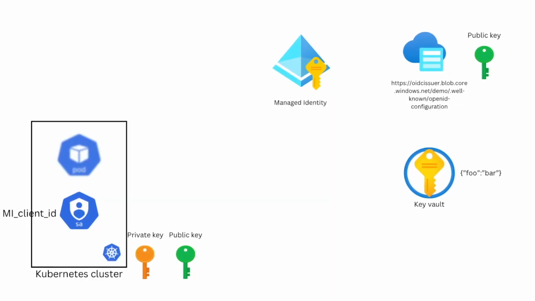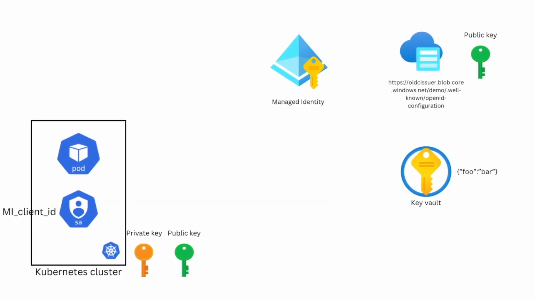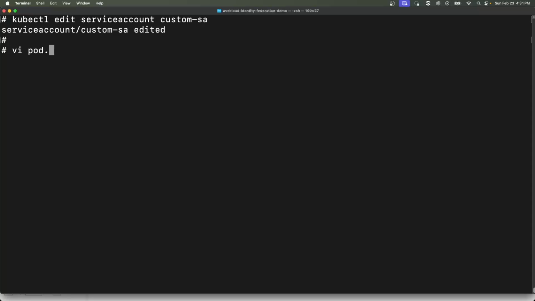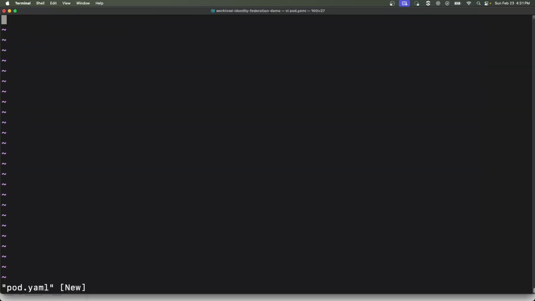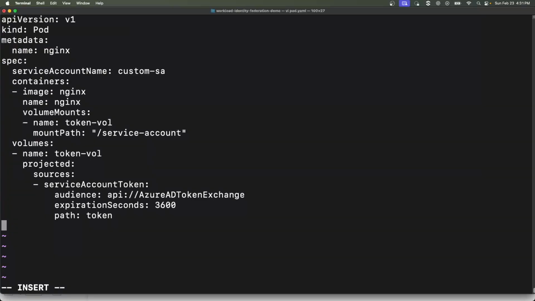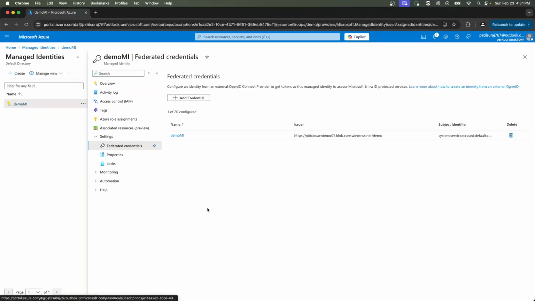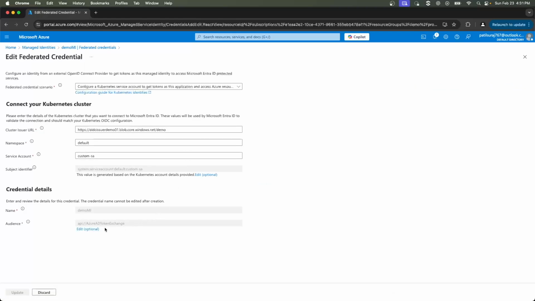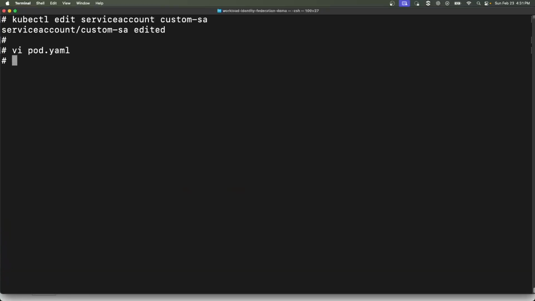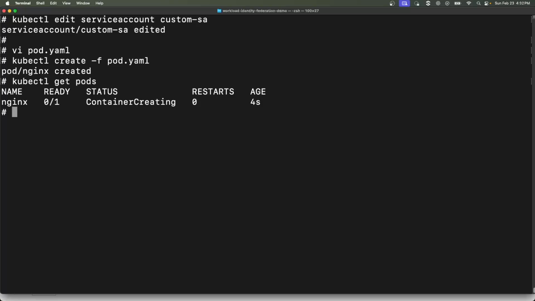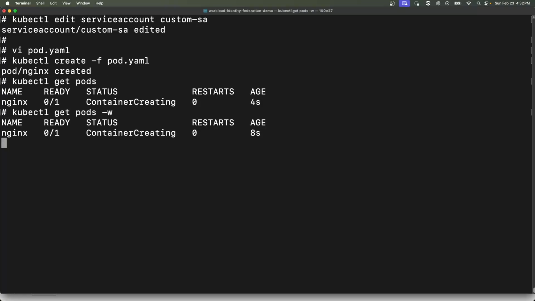Next, we create a Kubernetes pod that uses the custom-sa service account. In the pod specification, we also set the audience field to api://AzureADTokenExchange. It should be the same as what is mentioned in the federated credential, which we created earlier. Once the pod is created, we wait for it to reach the running state.